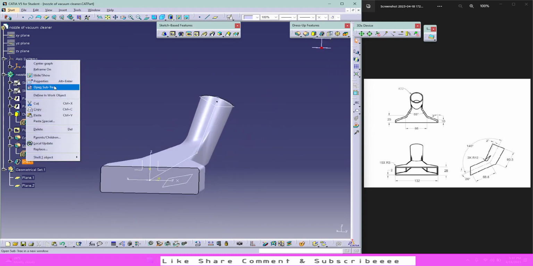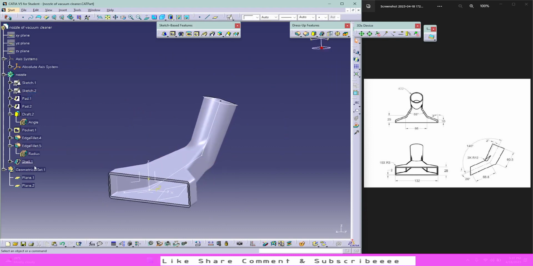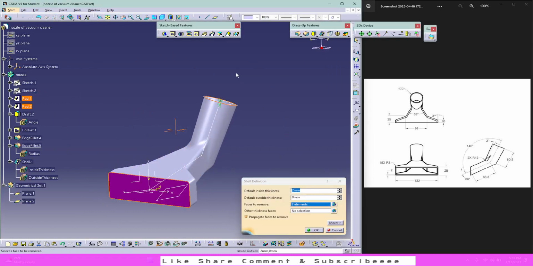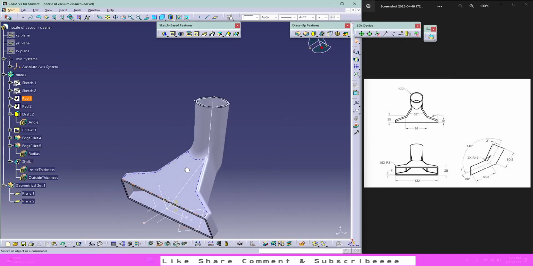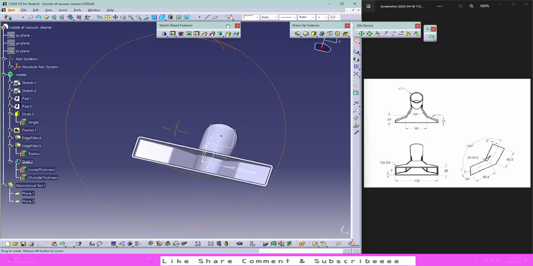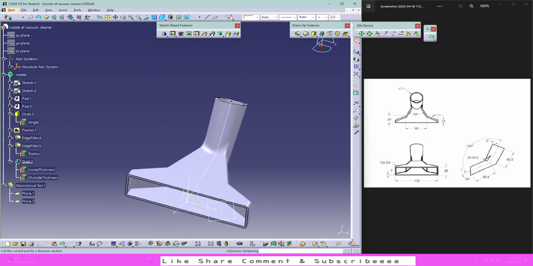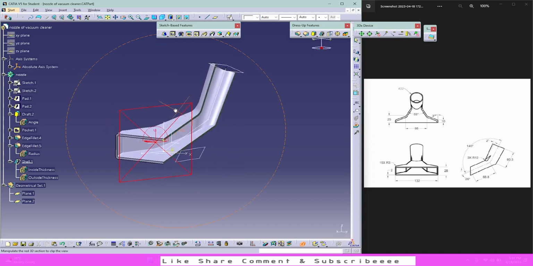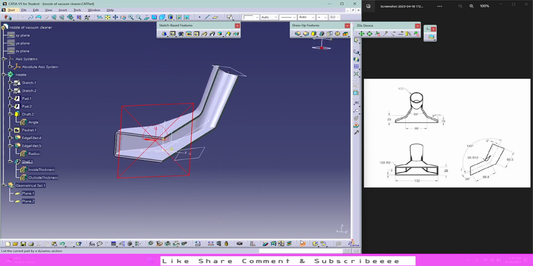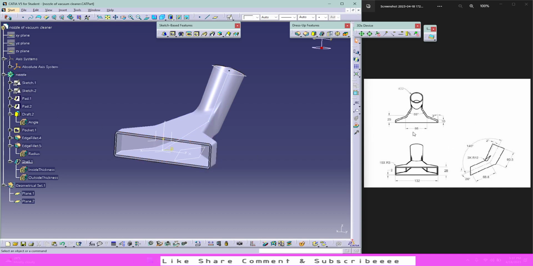Last option is to give shell, and for the shell I just selected this face and this face, gave it an inside thickness of 2 and our part is ready. As you can see, I will show you a section view also. See how it is. So this is how you can basically convert your 2D drawings to 3D, and understand the concept of reading the drawings which are involved in mechanical design.